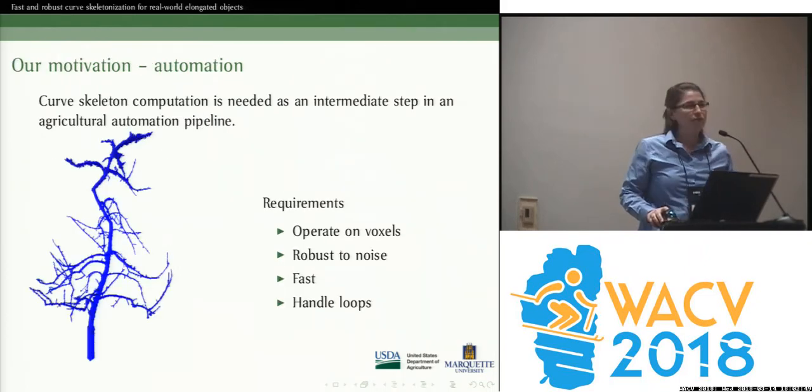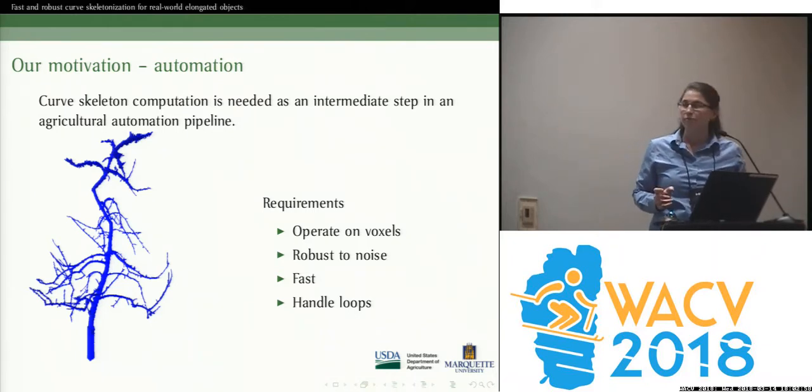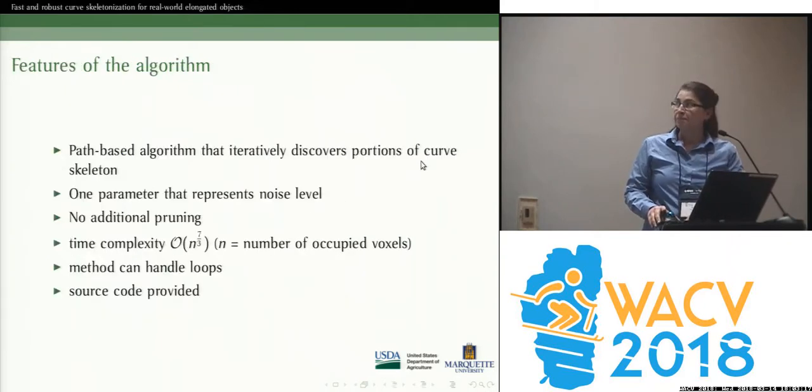In our work, we have goals of using the curved skeleton as part of an agricultural automation problem, so we have particular assumptions that we want to operate on voxels and that our surfaces have noise. We also want a fast method that can handle loops. The existing work didn't have any of these requirements, so we worked on a method.